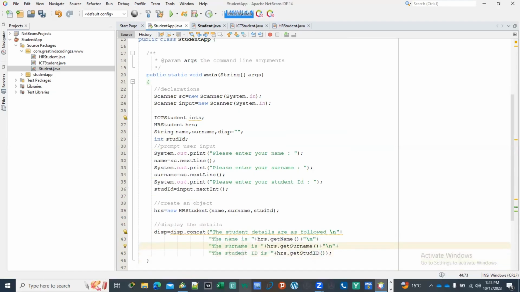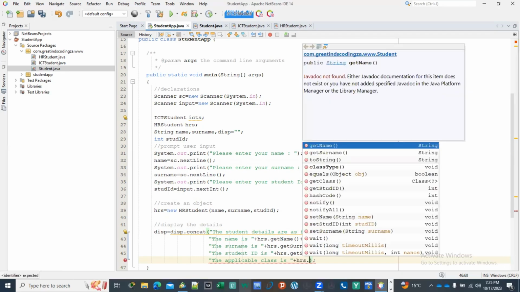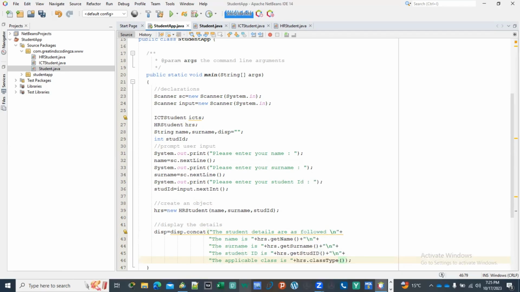And then now, to show the class type, it's possible for me to say, okay, I want to go to a new line first and have an extra line. And it says the applicable class is, then I'm going to say hrs dot, then you'll see class type will appear.